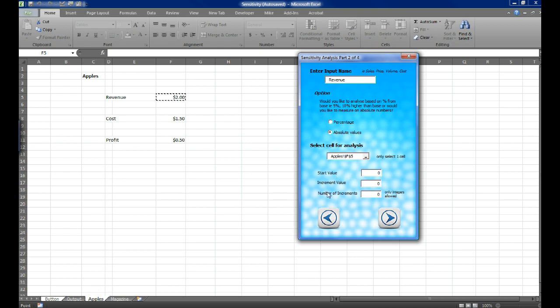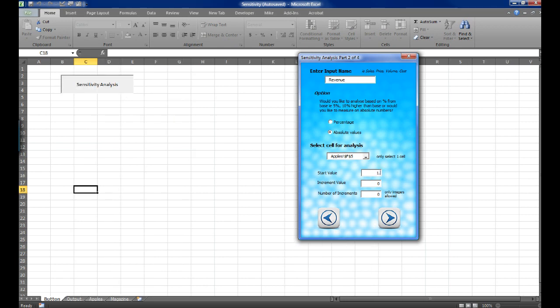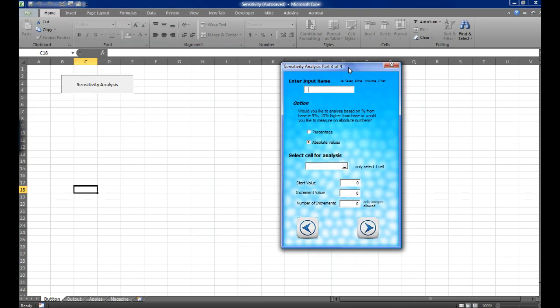And the next part is going to look at 3 stages. We'll need to tell the model where we're going to start our analysis, what increments we're going to be using, and the number of increments. So let's say that we're going to start at $1.50. We want to know every 50-cent increase, and I want to know increasing it 10 times. And we'll go next.